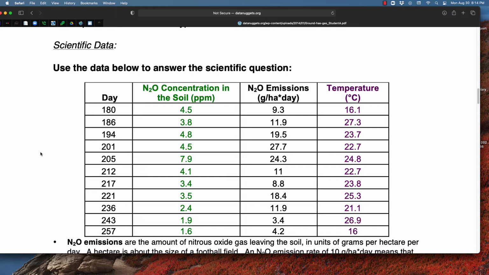What I'm going to do is show you how to graph in Google Sheets using the data set that we looked at today in class for the article, "The Ground Has Gas." We talked about the relationship between the nitrous oxide concentration in the soil versus the amount of nitrous oxide that ends up in the atmosphere, and then also the relationship between the concentration in the soil and temperature.